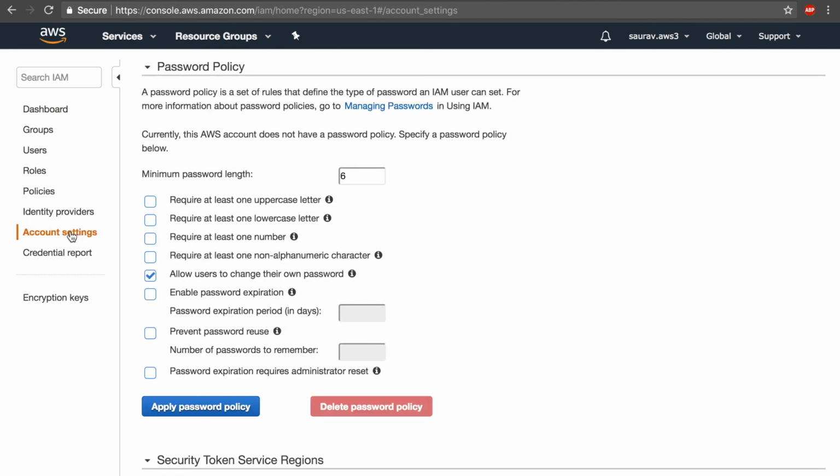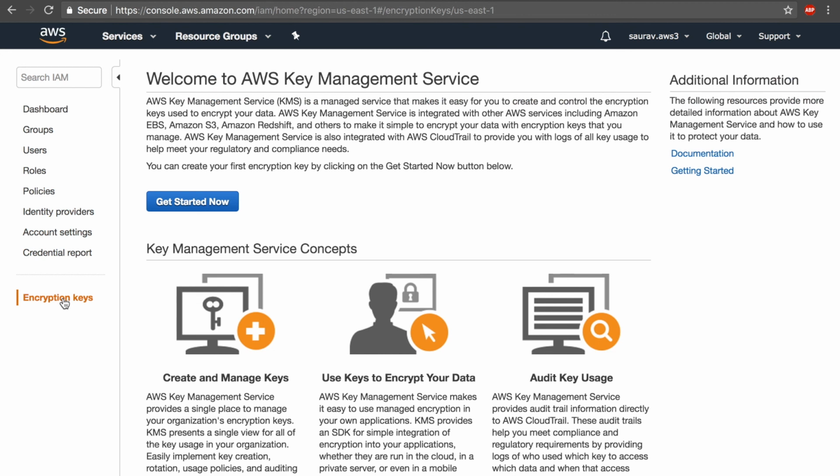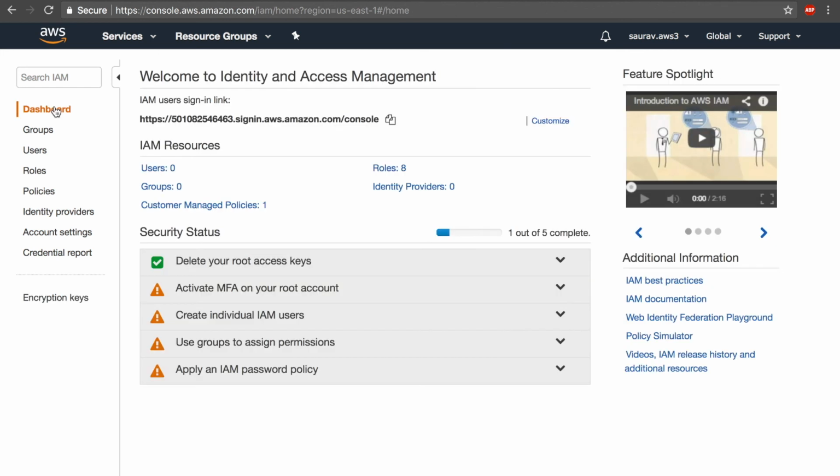Now, account settings is things like password policies and all that. Credentials report is where you can download a report of all your account's users and the status of their various credentials. Finally, encryption keys is the key management service, which is a part of identity and access management. And with the key management service, you can create and manage your encryption keys that are used to protect data on AWS. So that's the IAM Dashboard.